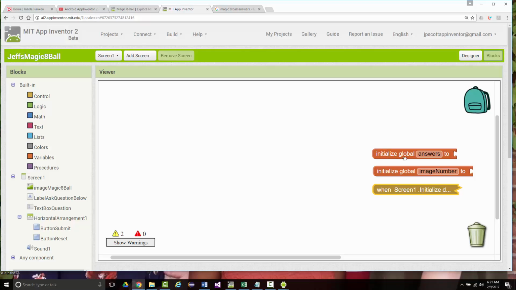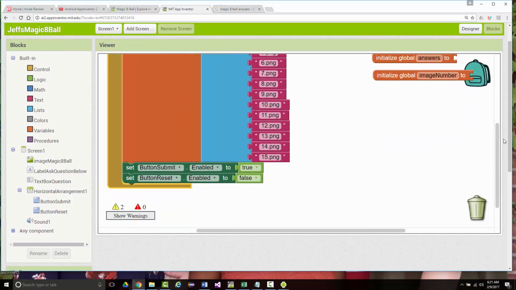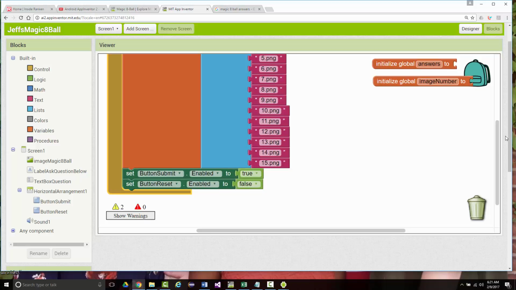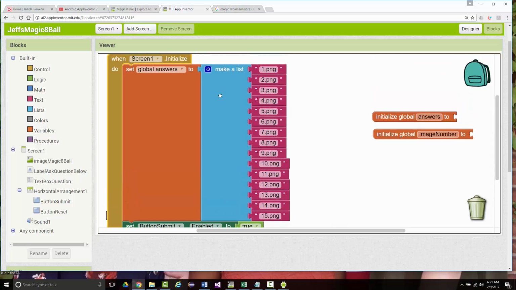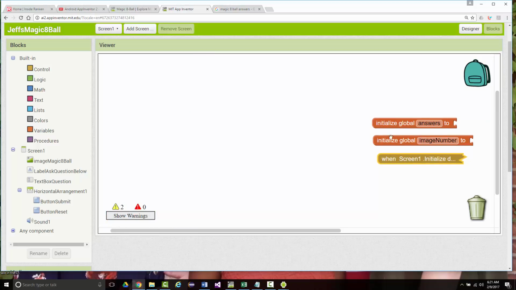We have now created our global variable called answers, another global variable called image number, and our initialize routine, which we just looked at, that made a list with all 15 of those images, enabled our submit button and disabled our reset button. Now that I look at it, two more things I want to do. First, we didn't initialize answers, so let's set this to the empty string. And image number, well, we don't have any images yet, so it'll just be set to 0.